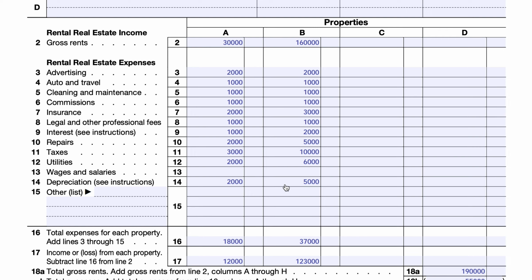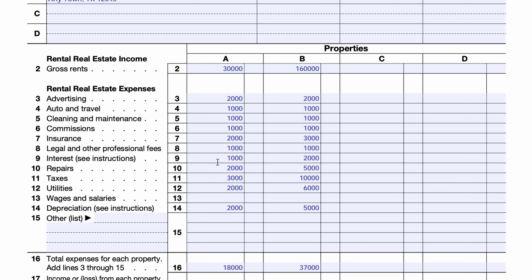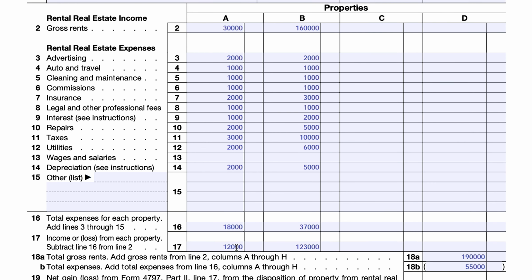to add numbers up. So in line 16, we're going to add all the rental real estate expenses in lines 3 through 15 for each column. In column A, we've arrived at 18,000. In column B, we've arrived at 37,000. In line 17, we're going to subtract these amounts from the line 2 amount up here. So 18,000 from 30,000 is $12,000 in net profit. Over here in column B, 160,000 minus 37 grand equals $123,000.